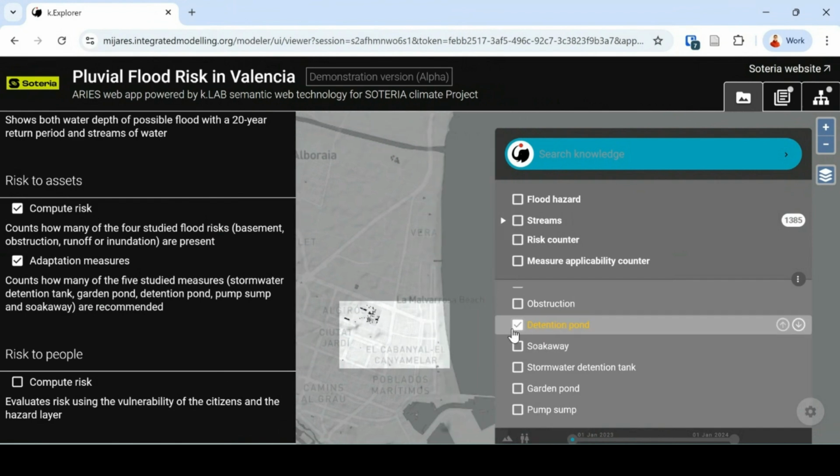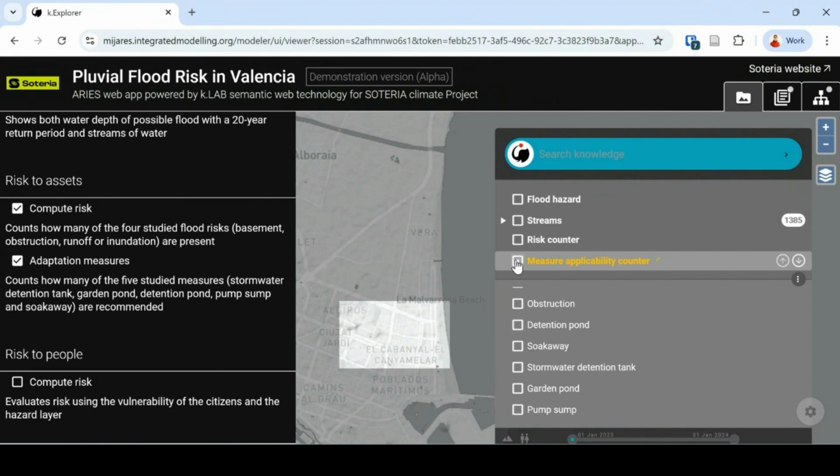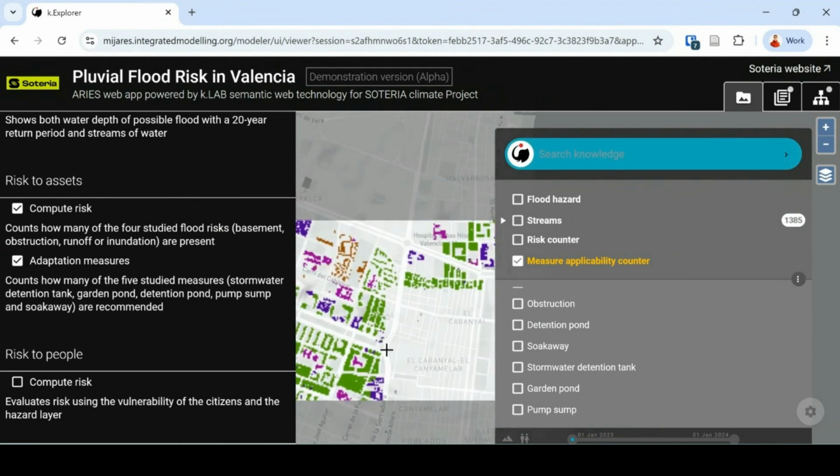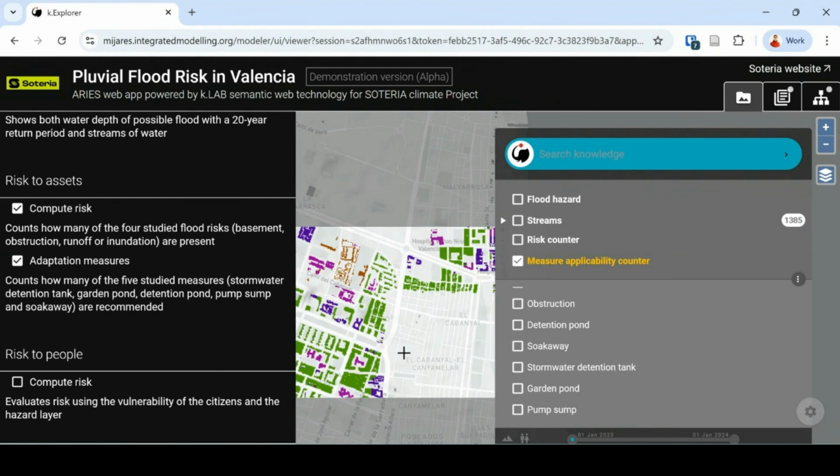And then, same as before, we have a counter that for all the buildings aggregates how many of the different adaptation measures are applicable. It tells us whether there's only 1, or maybe, for example, 4 of the measures are applicable in this building.